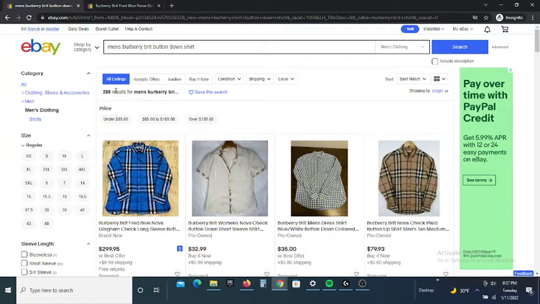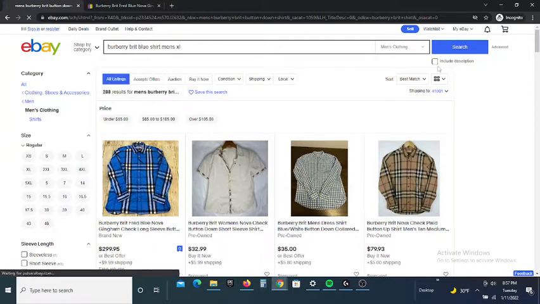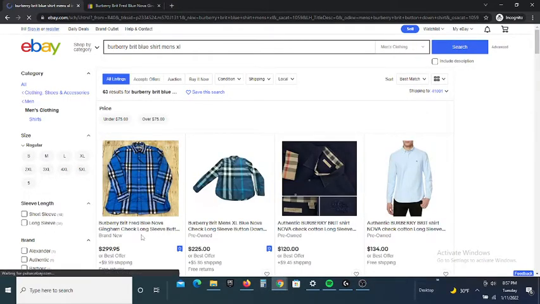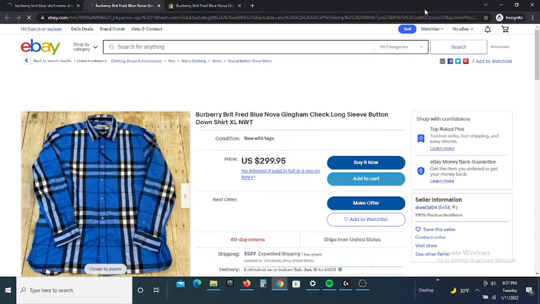There's only 288 results for that, so being a top rated seller makes it pretty easy for me to rank these things. Try Burberry Brit shirt again. Let's see what other searches show. Burberry Brit blue shirt men's XL shows up good for that too. I just listed this maybe an hour ago.